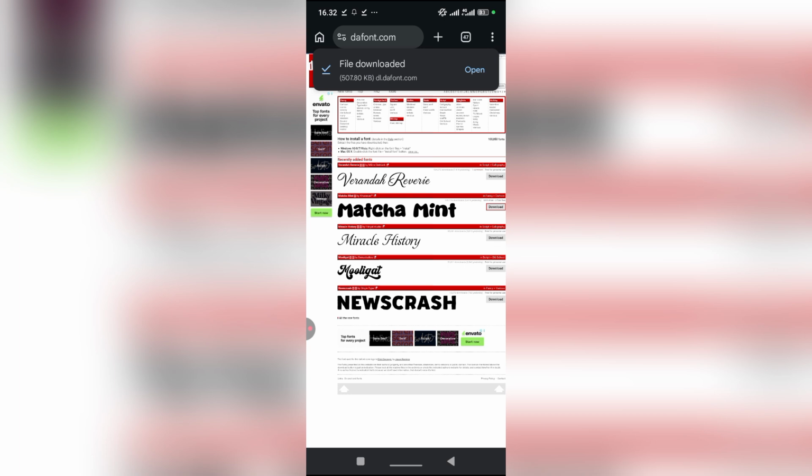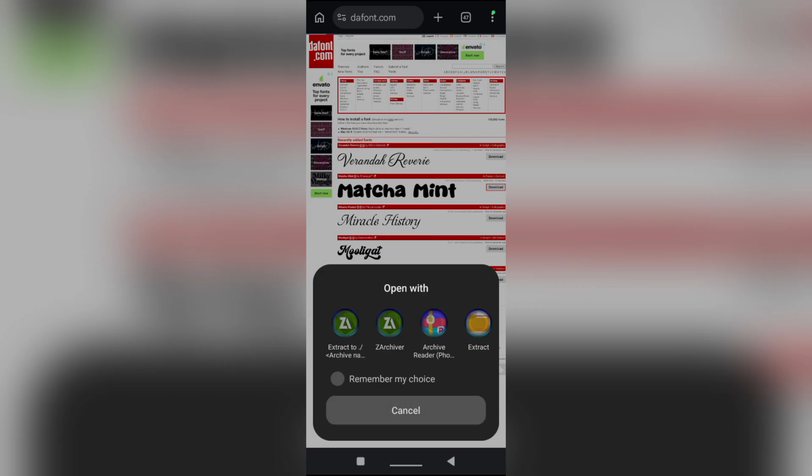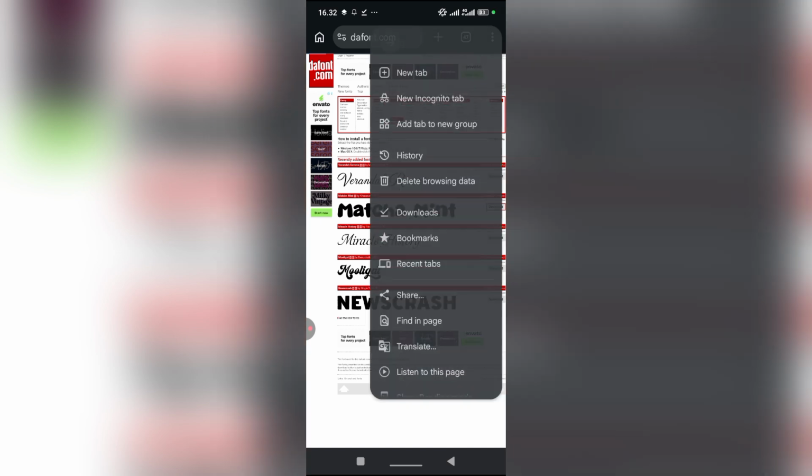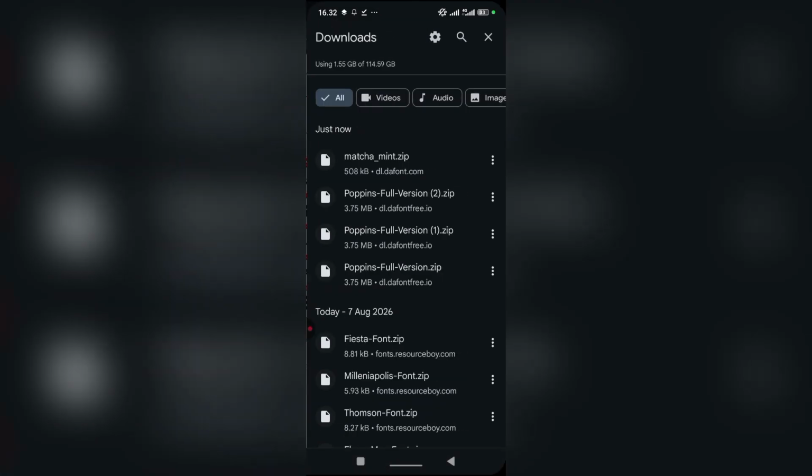So it has been downloaded. You see that it has been downloaded. So I'll tap on open. It's either I tap on open like that, or like I said, I'll come here, go to my downloads, then I'll find it. Matcha Mint. You can find it. That's the last thing we just downloaded. So just tap on it.